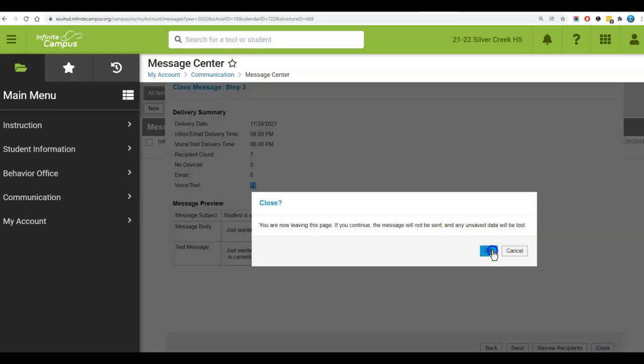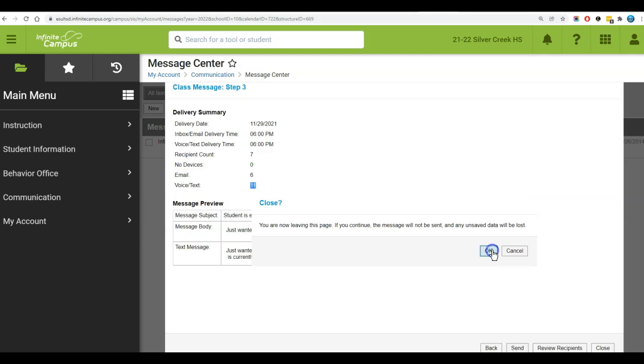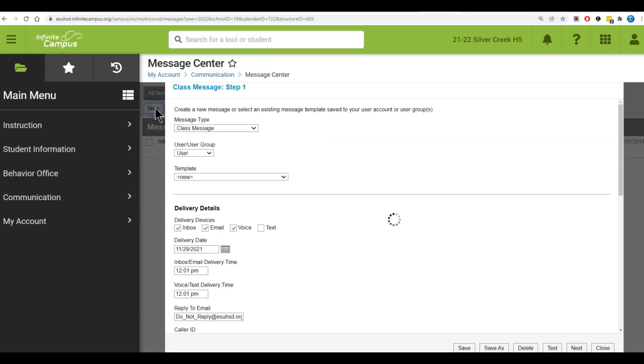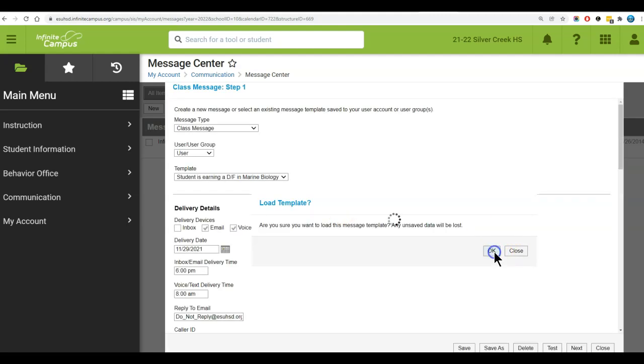So I'm going to close that because I don't want to send those out. So here's what, let's just say 2 weeks have passed by. I'd like to send out another message letting parents know. So I'm going to click new. It's under class messages. It's under user. And there it is right there. I'm going to click OK.